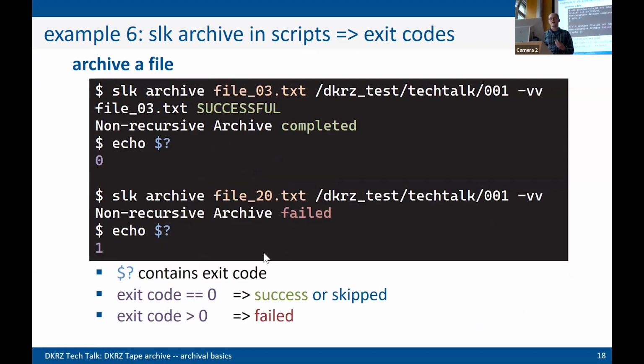And if we use SRK archiving scripts, it's quite nice to use so-called exit codes. Some of you might know it, some others not. Exit code means that after a command is run in the terminal, like SRK archive, we can print the variable $? or store it somewhere else.